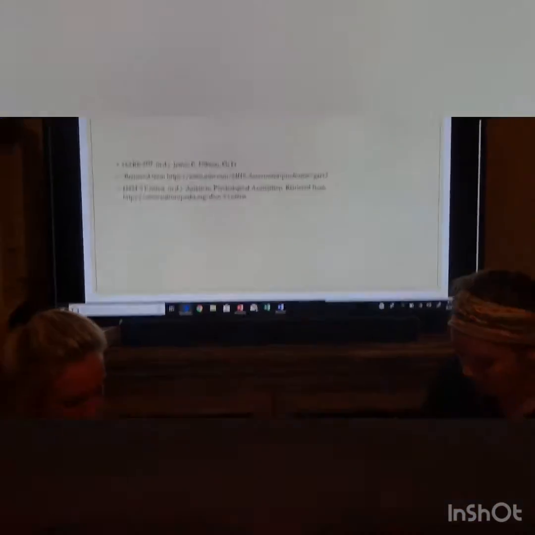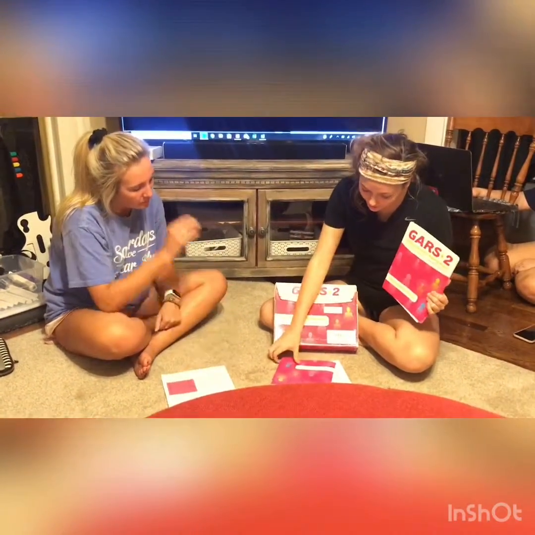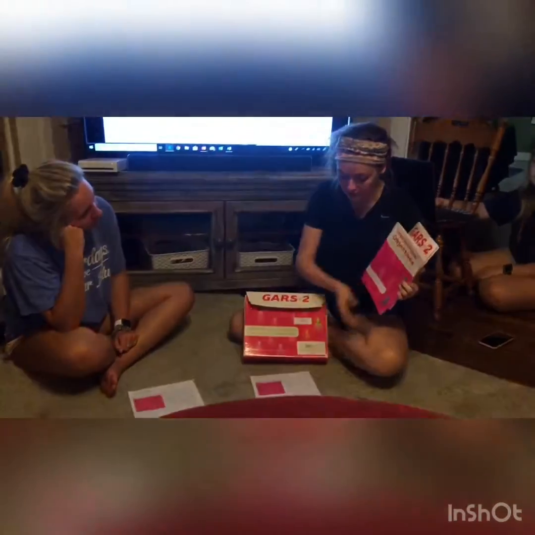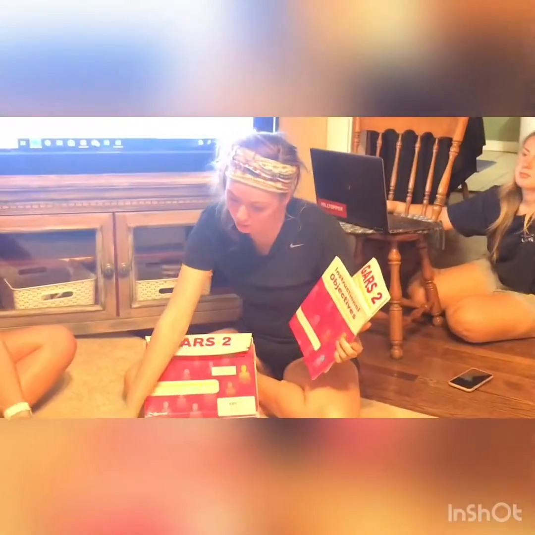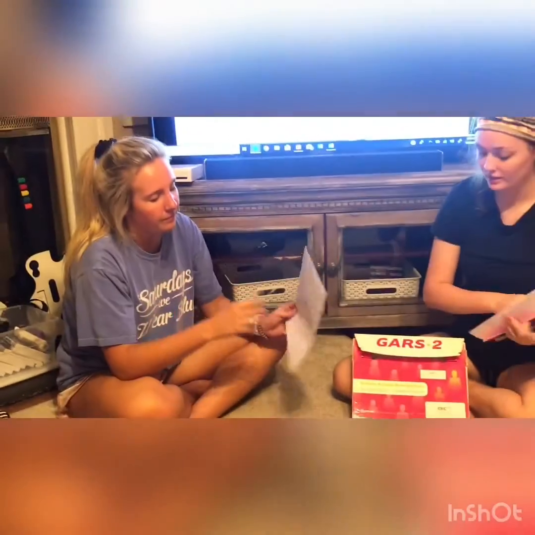And those are our references. Okay, so the GARS-2 comes with an examiner's manual, an instructional objectives handbook, the protocol, and the summary and response booklet.